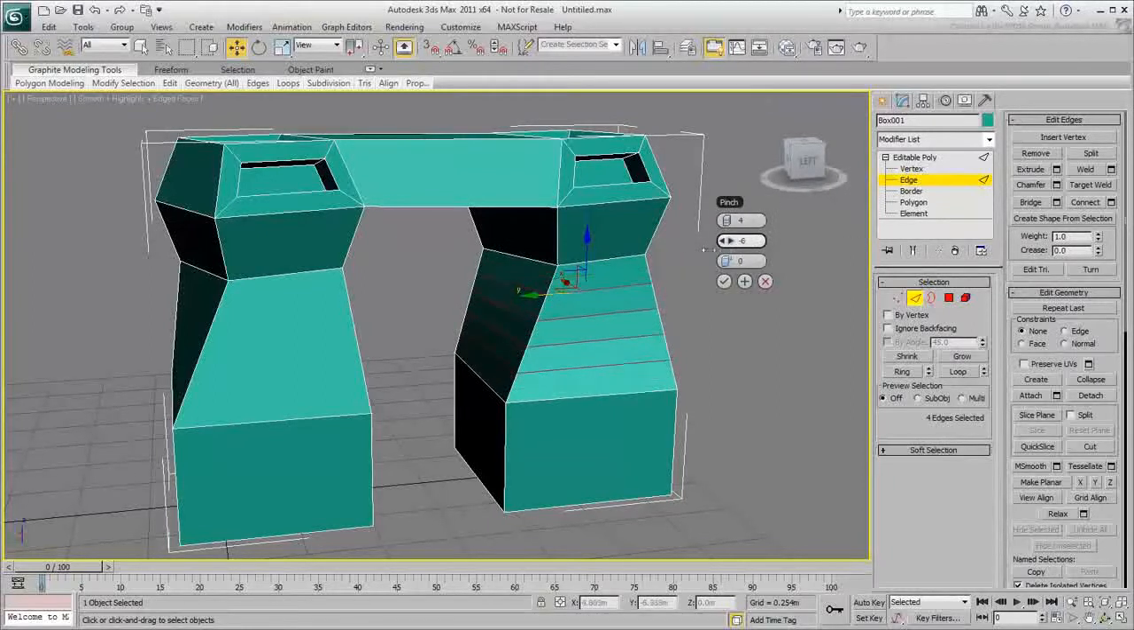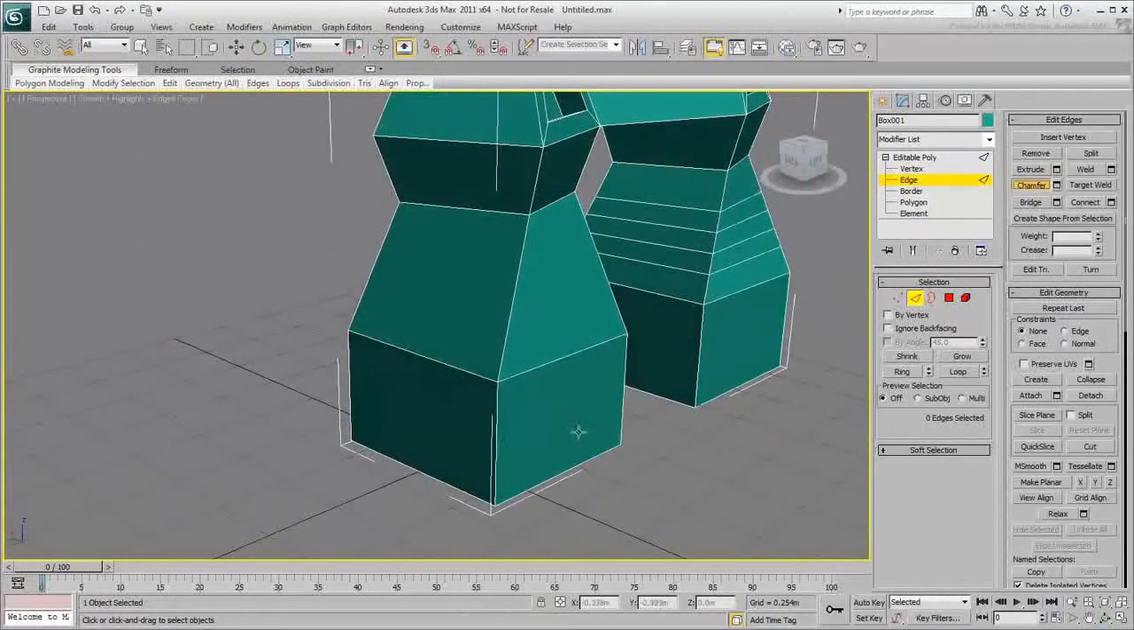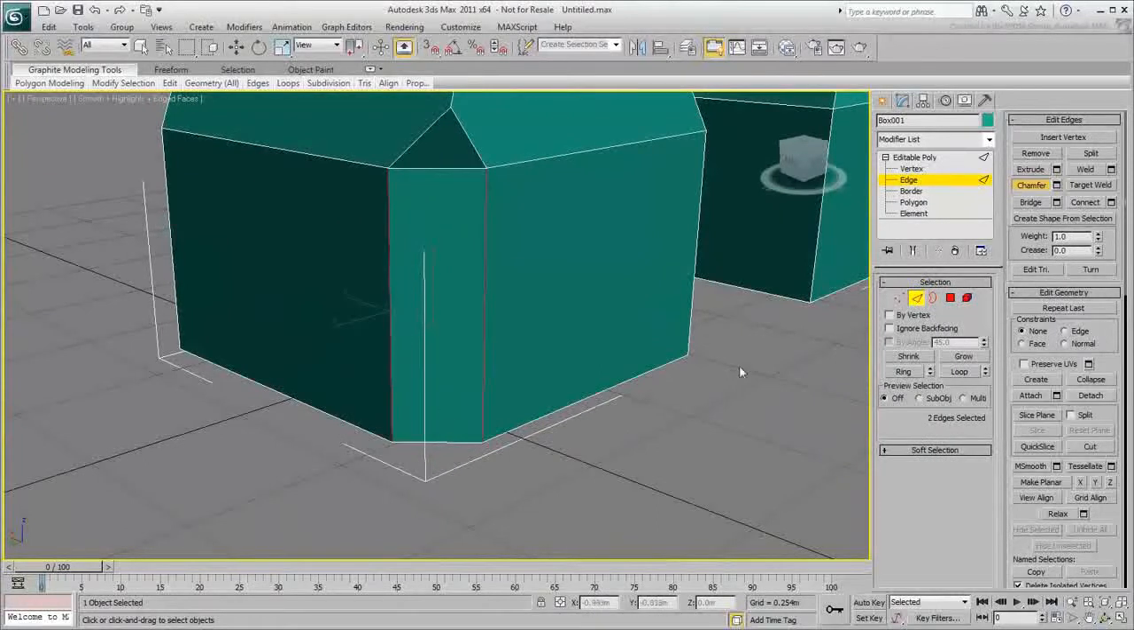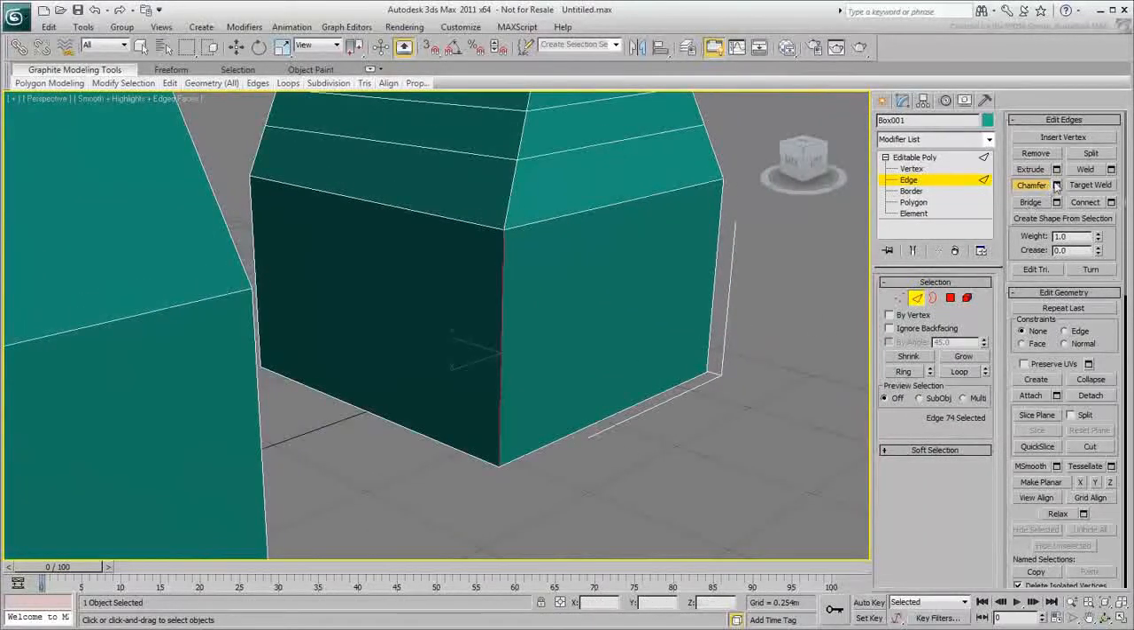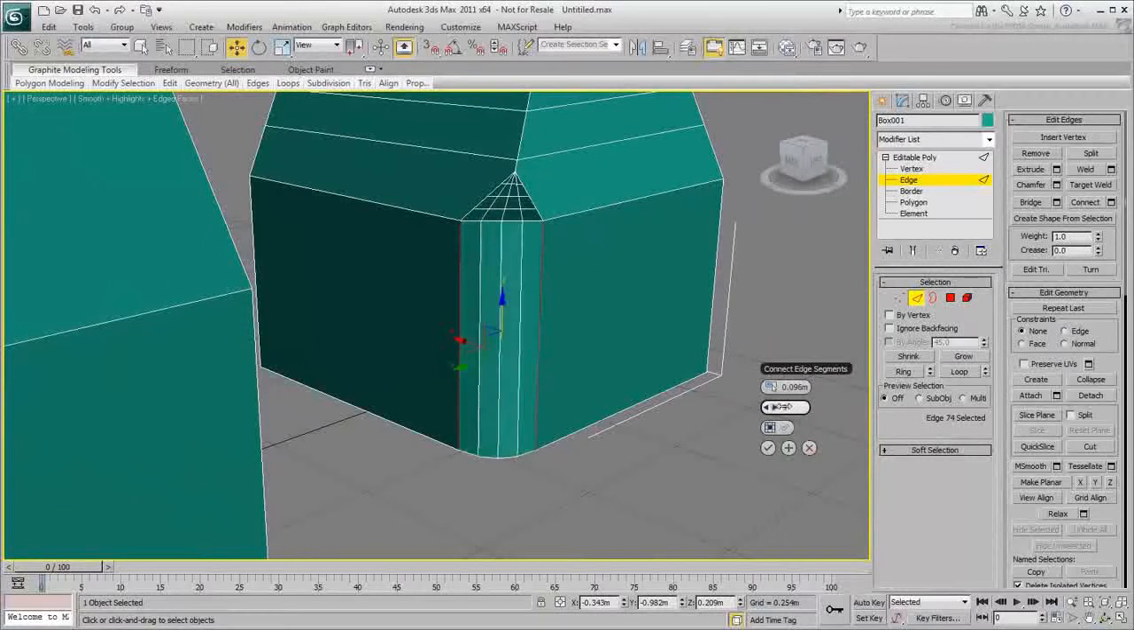You can also pinch them and slide them to get the new edges where you need them. Once you're done, you can click the check mark to accept the changes and close the caddy. Many of the commands have extra settings like these. In fact, this is one of the advantages that editable polys have over editable meshes. Another useful tool is Chamfer. And the Chamfer settings also let you specify an additional level of detail.